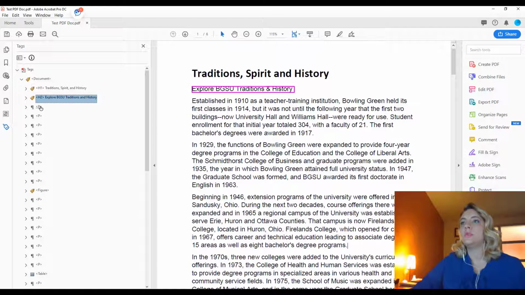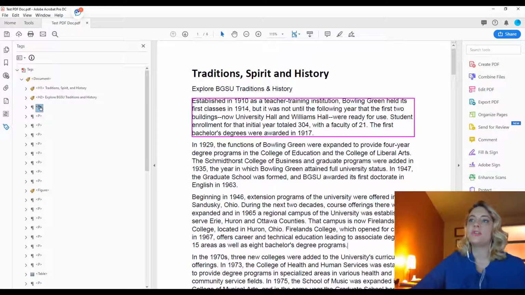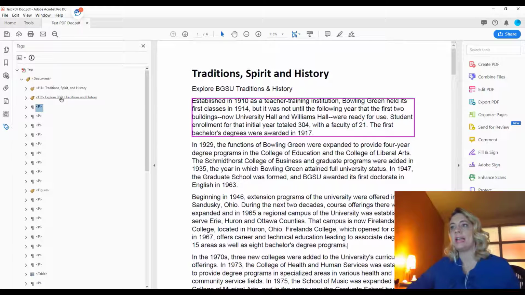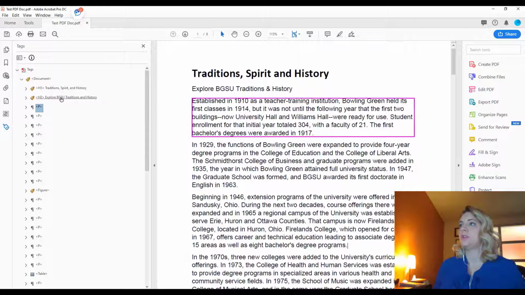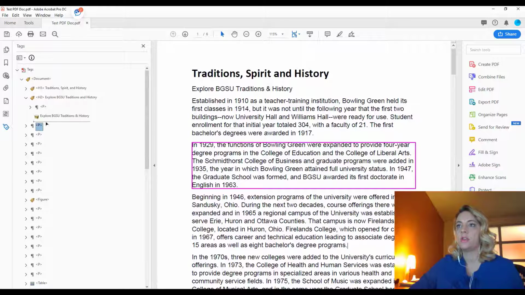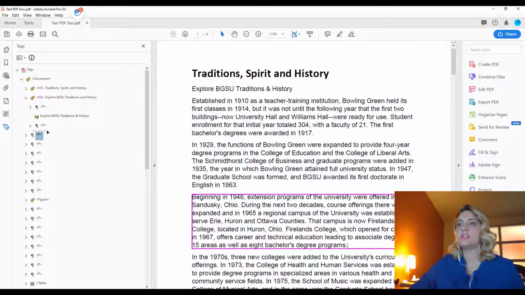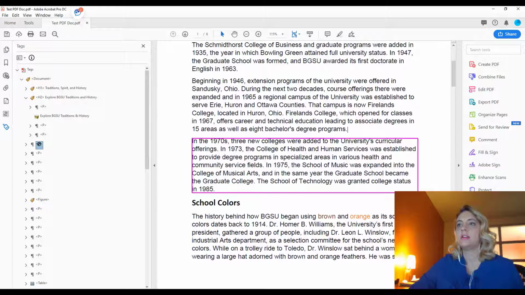Now what we want to do is nest the paragraph text with the corresponding heading. So the following remaining paragraphs, 1, 2, 3, 4, these all correspond to heading level 2. So we're just going to drag and drop. So you can see it's nested under heading level 2.